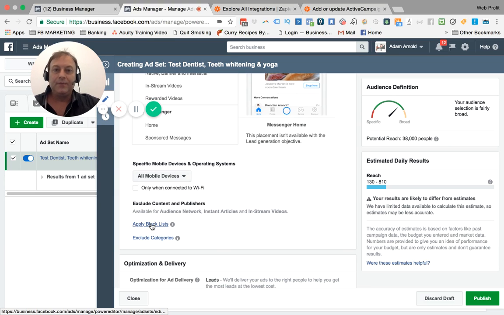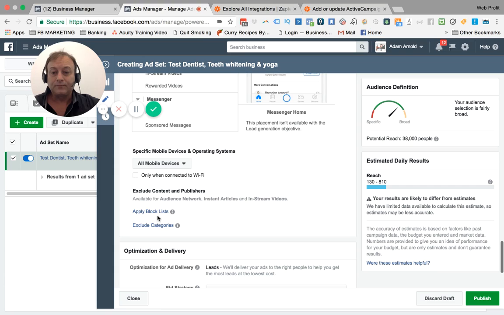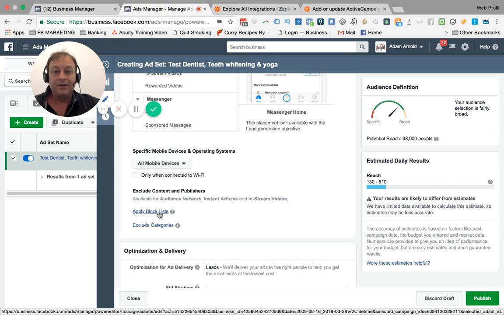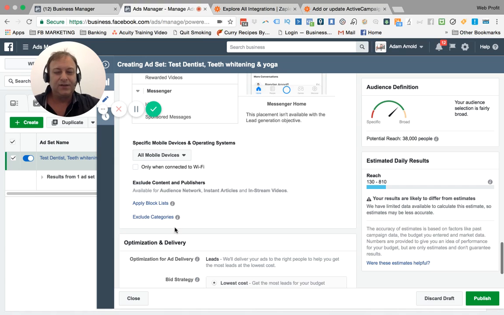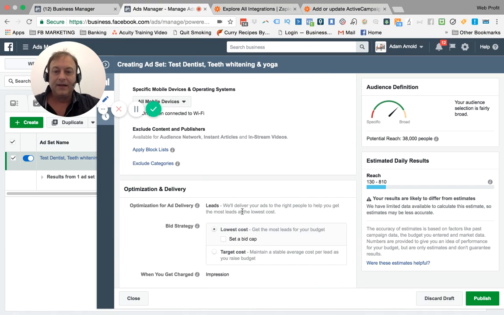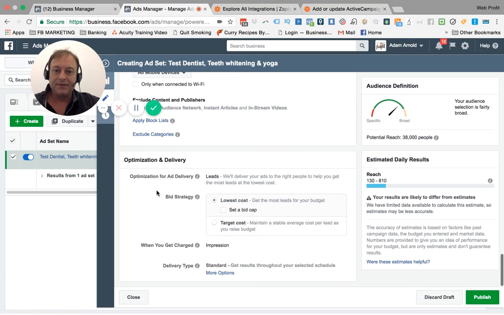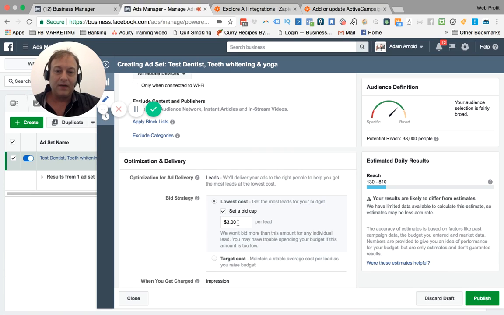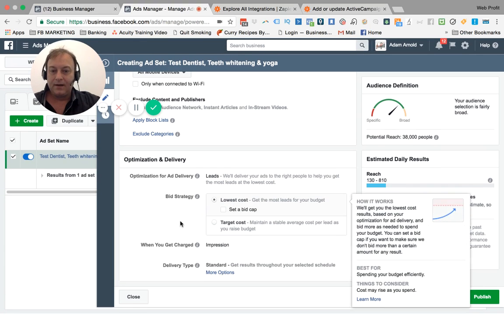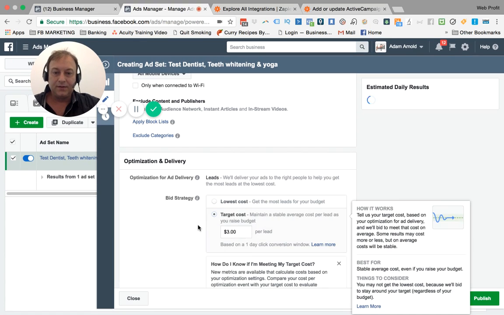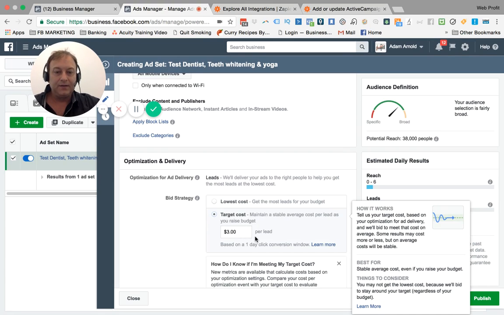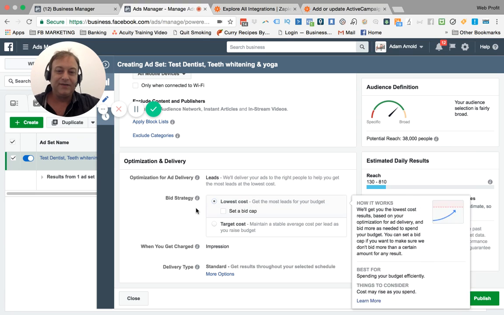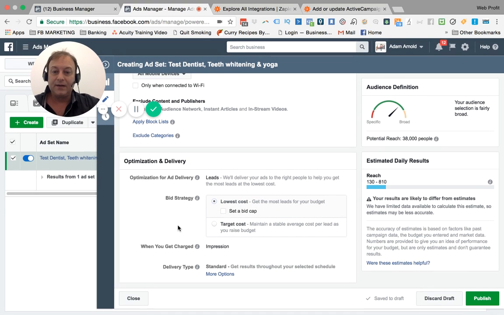Down here is where you can block list, and this has to do with the audience network, where you can choose not to show your ads in certain locations. Again, this is generally for bigger ads. And then this right here is where we can choose optimization for our ad delivery. So we can set a bid cap, which means I could set, I only want to pay X dollars per lead. And we can also choose target cost here as well. I always like to just leave it at lowest cost and let Facebook determine that for us.